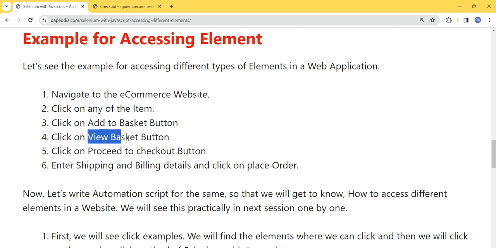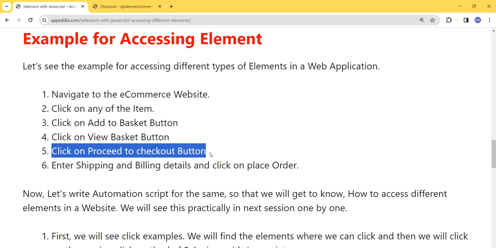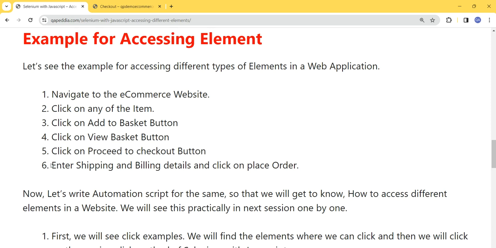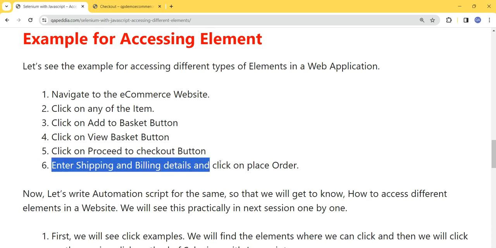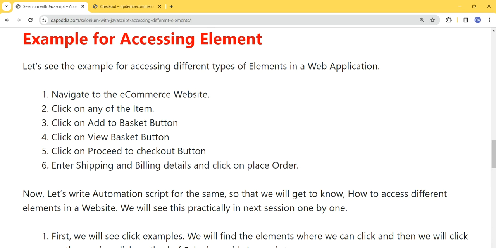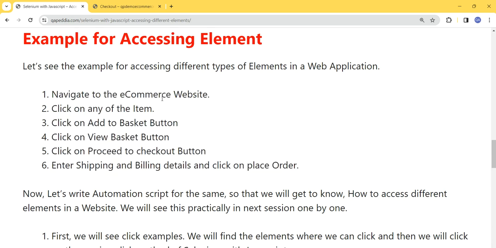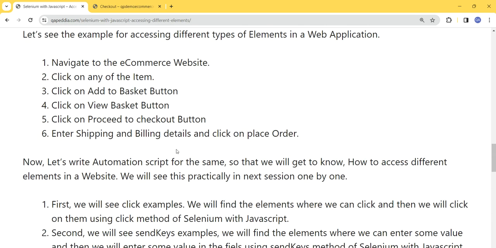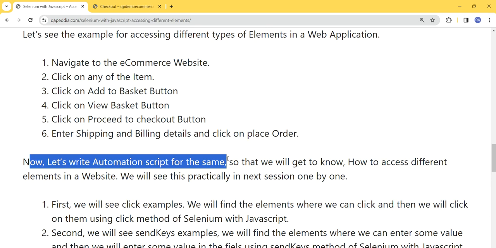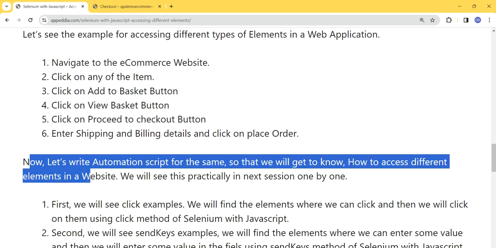Then we have to click on the view basket button so that we can see it. Then we click on the proceed to checkout button, and then we have to enter shipping and billing details, and then click on the place order button. So this is a complete test script, which tells us that we have different types of elements where we have to click on some element, or enter some values in the field, and that's how a complete script gets ready. So let's write some automation script for the same thing, so that you will get to know how to access different elements in a website.